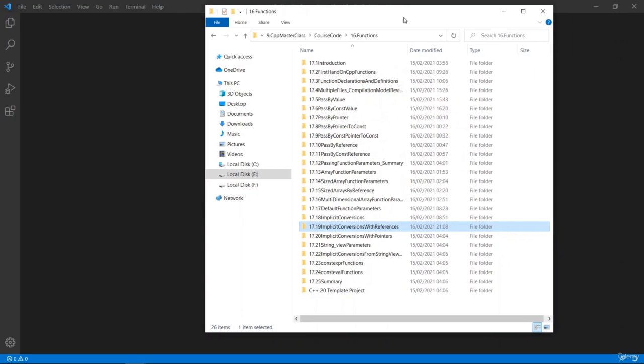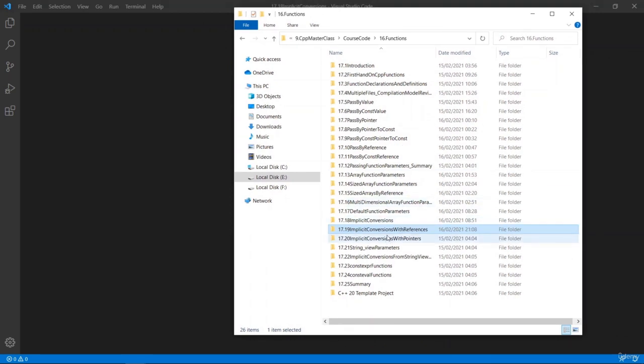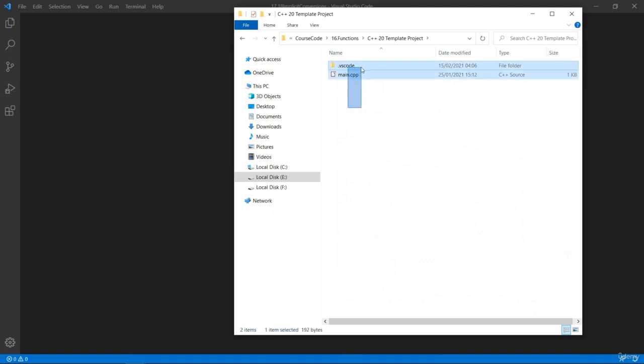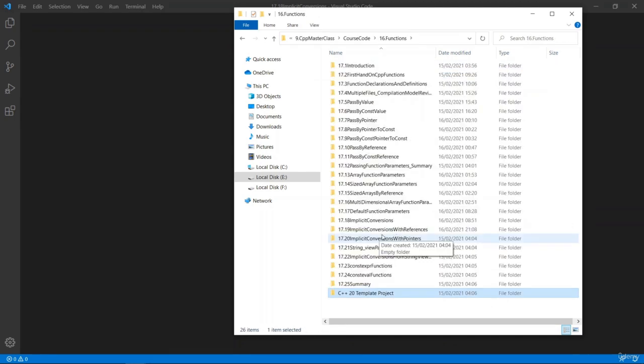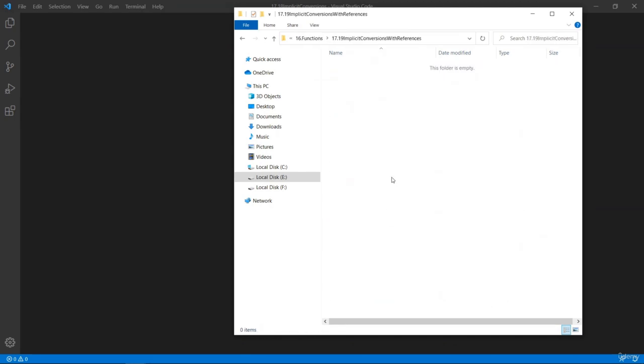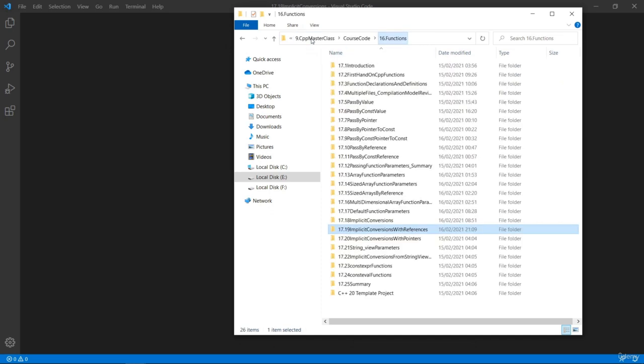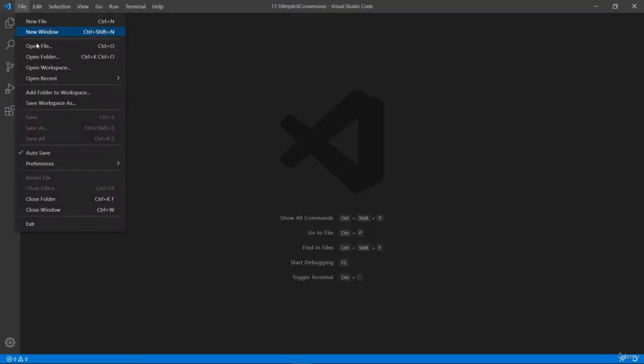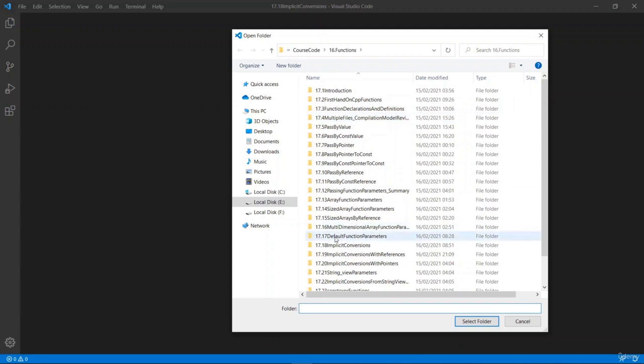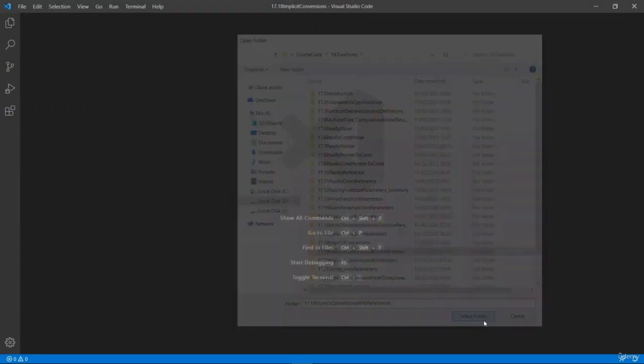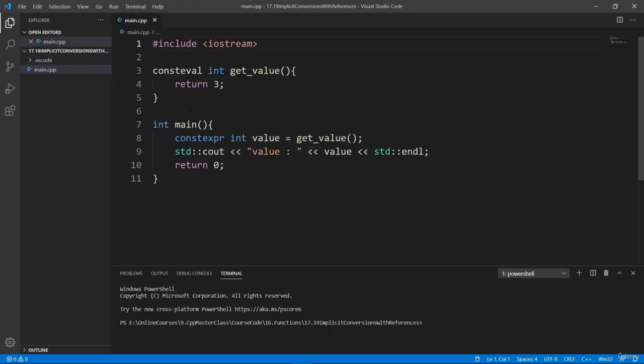Here we are in our working folder. The current project is Implicit Conversions with References. We are going to grab our template files here and we are going to put them in place. We are going to open this in Visual Studio Code. Let's do that. And we are going to have our main CPP file here.